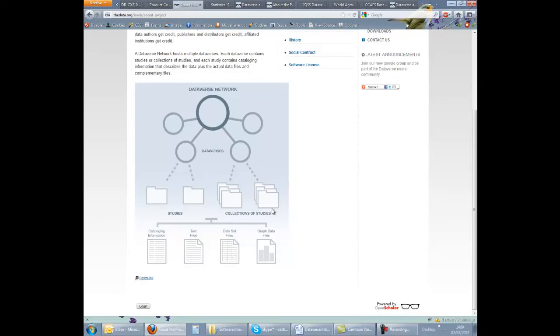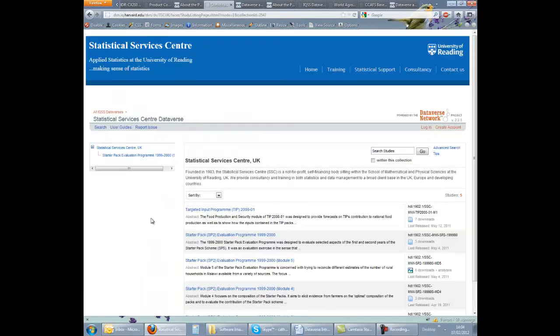Collections are optional. You can have all your studies at the same level in your Dataverse. This is fine if you have just a few studies, but as more and more studies are added, you may find it useful to divide them into collections. Think of this in terms of how you might divide your files into folders on your PC.